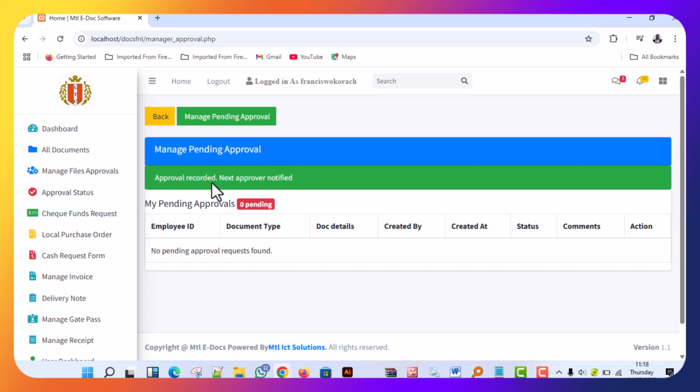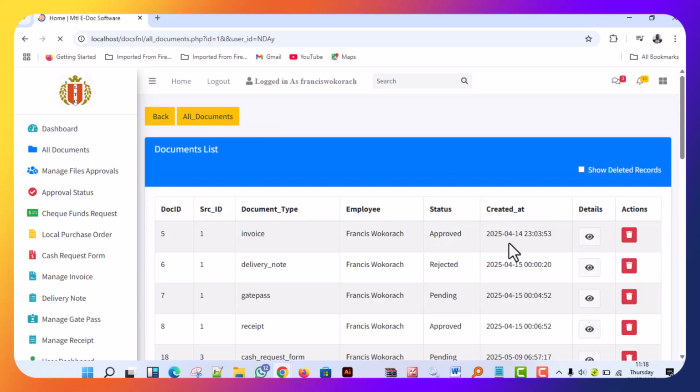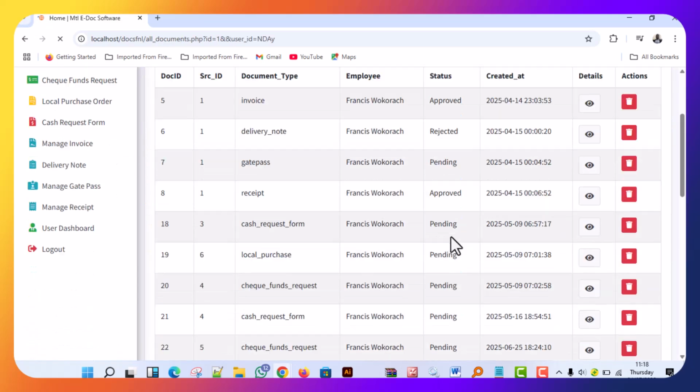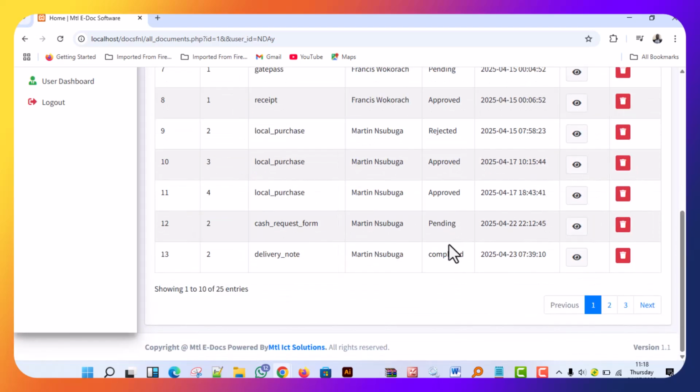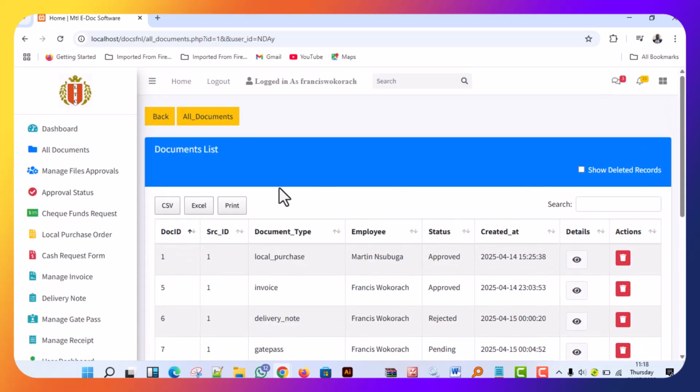So if the approvers are 10, it has to go to the next approver until the final approver. You get? So it is still pending unless the final approver approves it. So that's how it is. These are the document lists.